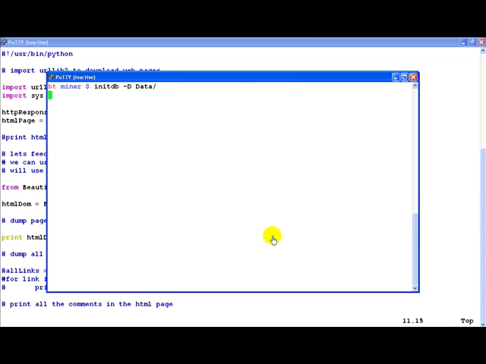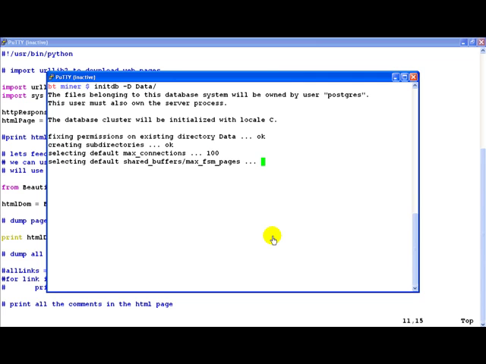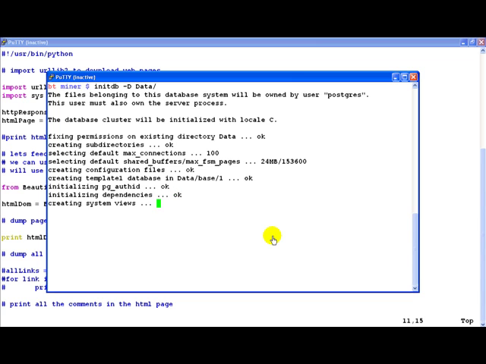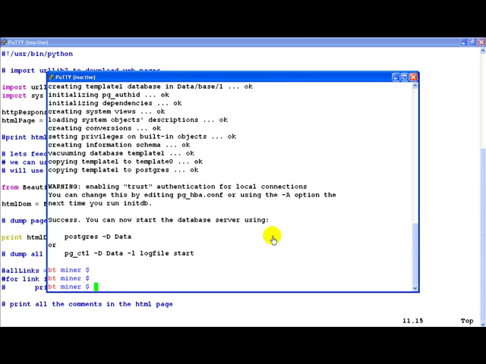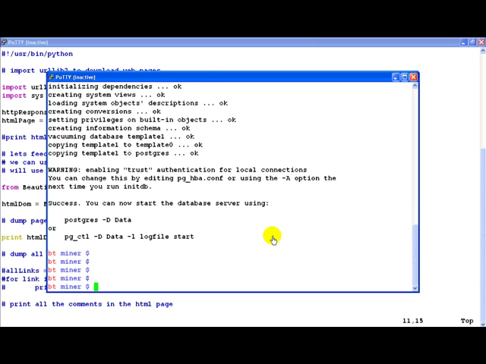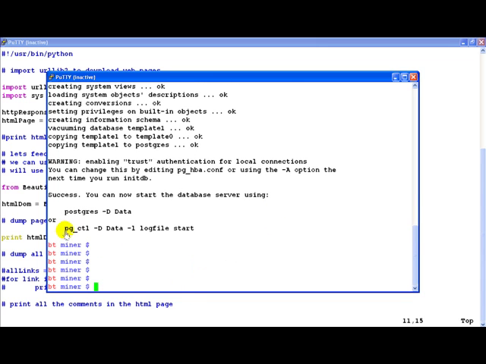Okay, so the next thing we need to do is initialize the database. That is done using the initdb command with the -D option and then the directory name. This creates all the different database structural files which will be required by Postgres. This should take a couple of seconds.